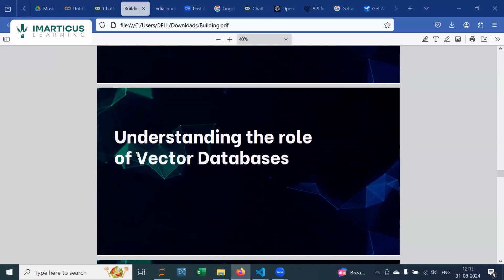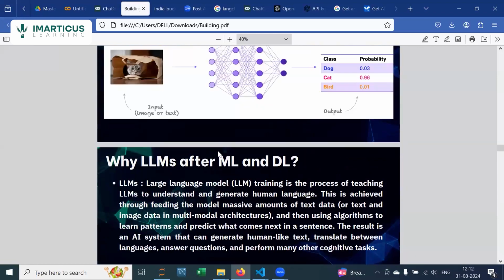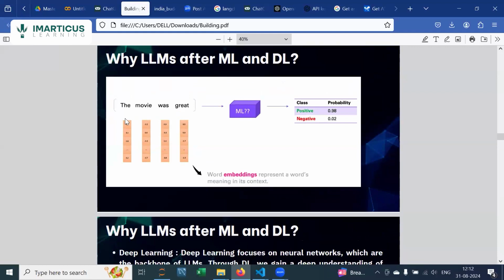Now, to understand the concept of vector databases, we have just seen one practical implementation, which is word embeddings, right? See, any machine learning or deep learning model, and even any LLM, cannot accept a string as input because of all the mathematical calculations involved. So we need to convert strings into embeddings, and embeddings are essentially comprised of vectors. This is where vectors come into the picture.